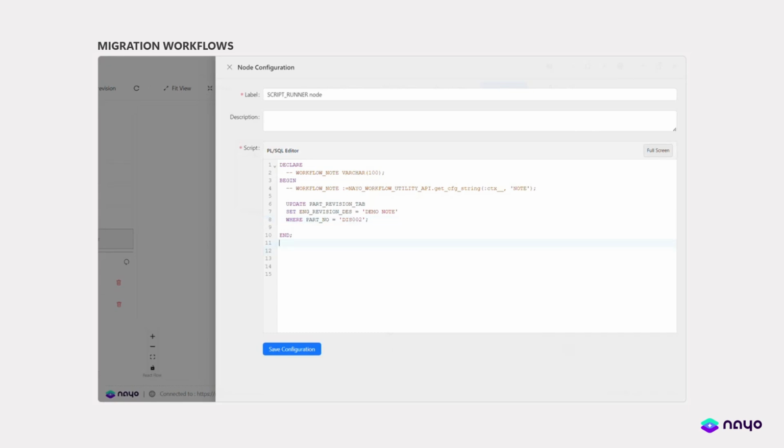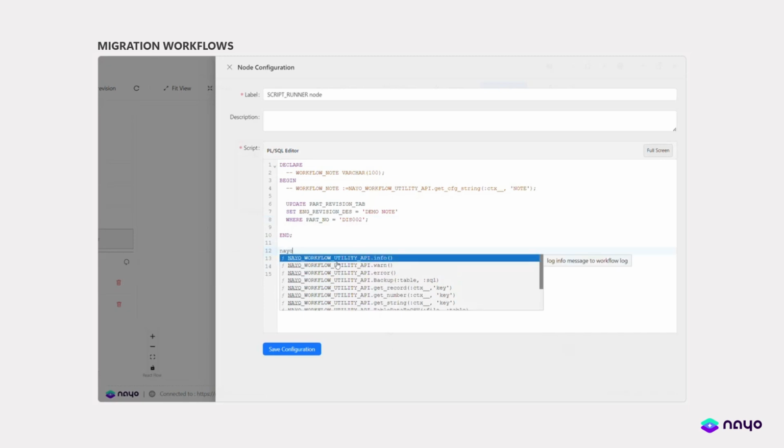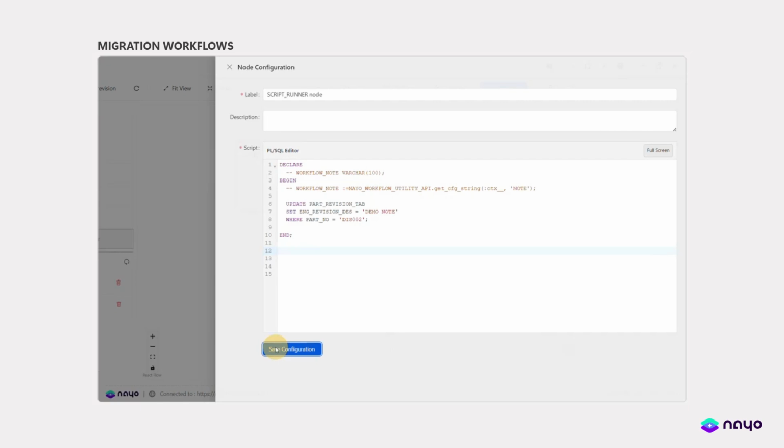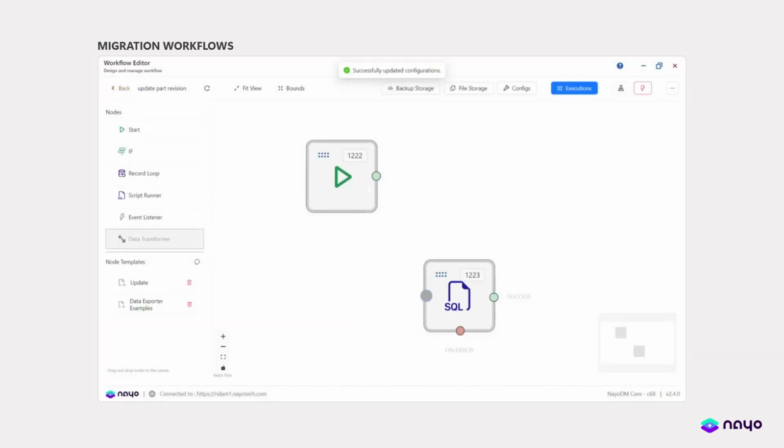You can also use preset shortcuts and API calls by typing in Nayo and narrowing down on the name as needed. We'll save configuration. Don't forget to make your connection. We now see the executions. Here's where we will see our results.